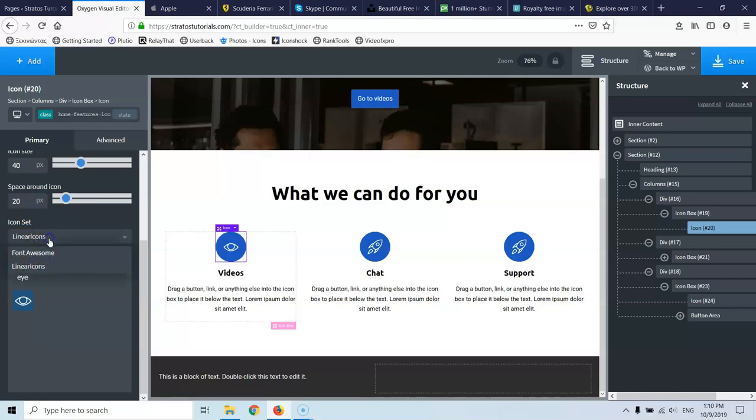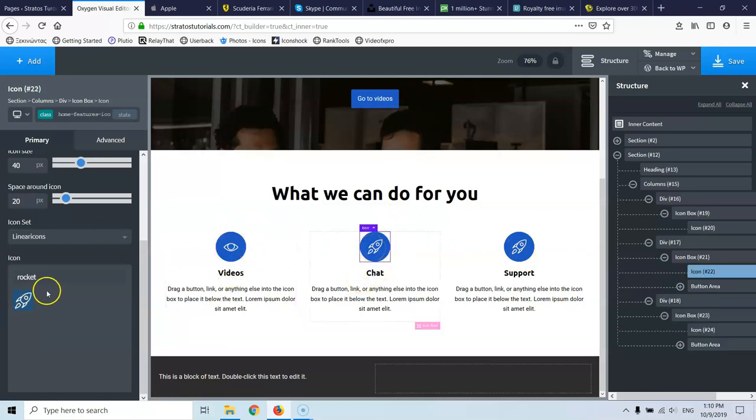Liner icons or Font Awesome. If you choose Liner icons here, you should also use those in this one. Do not use another set, because it will really look ugly. Let's go for a bubble here. Chat and support, let's go for a thumb. Thumbs up. Okay, I will not change the text. This is not important at this time.